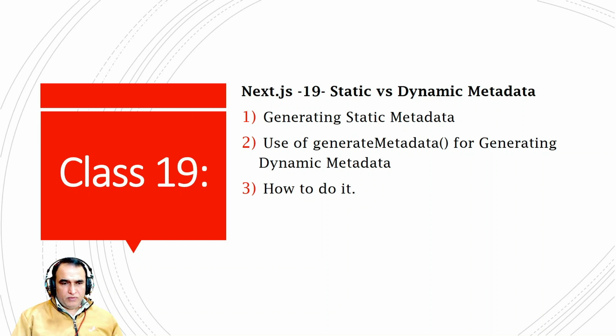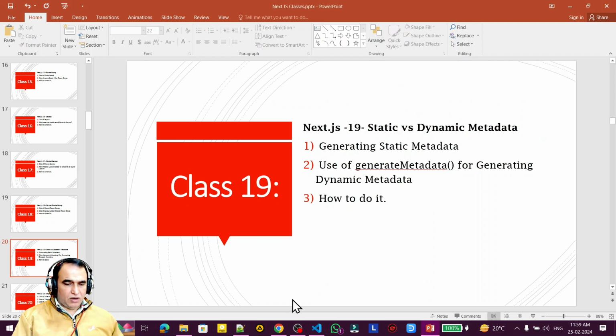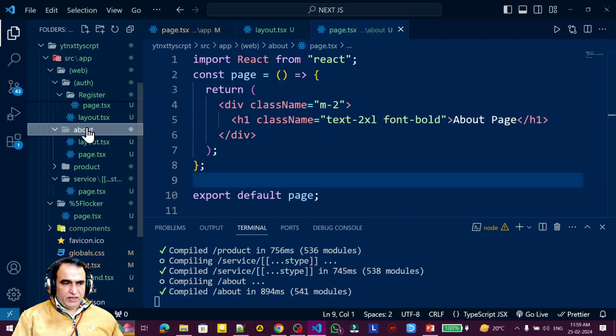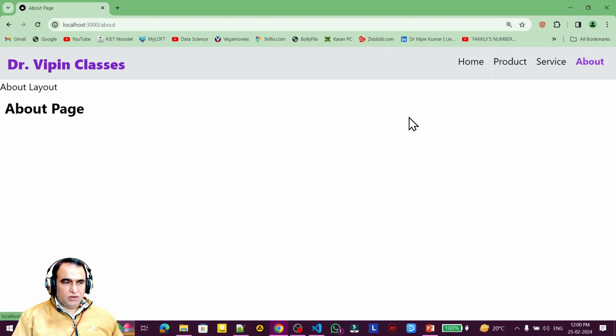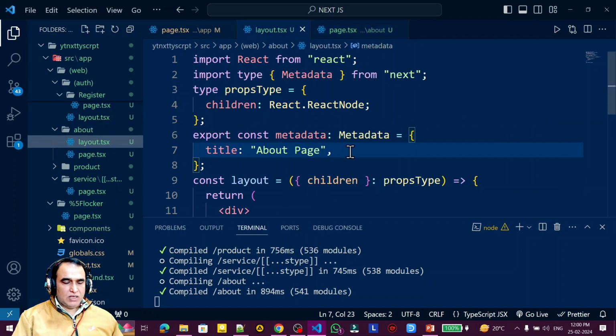In this video, we are going to understand static versus dynamic metadata in Next.js. So let's understand how to do that. Suppose we have an about route, and in the about route, if I click here, you will see that we have a layout, and also a page. In the about layout, I have already used this static metadata.